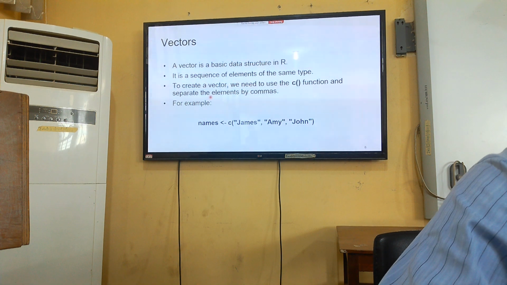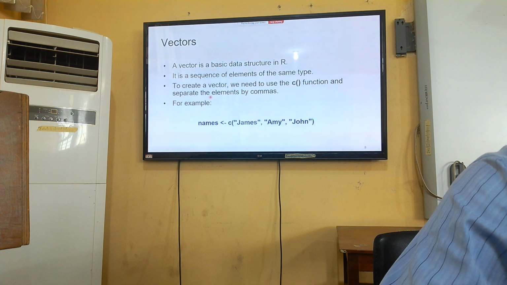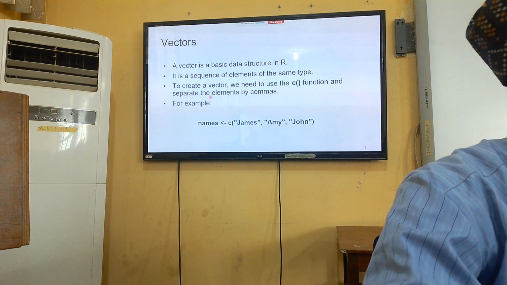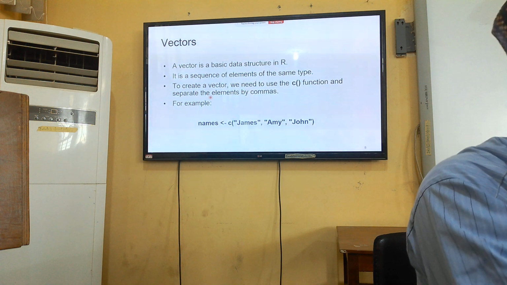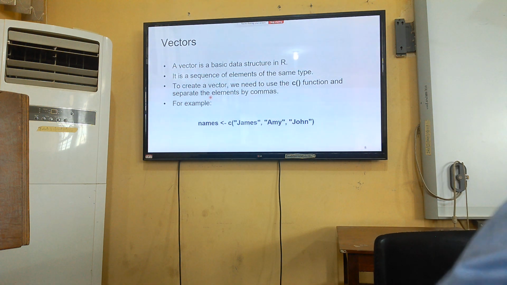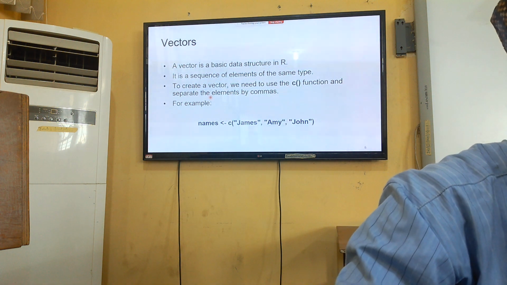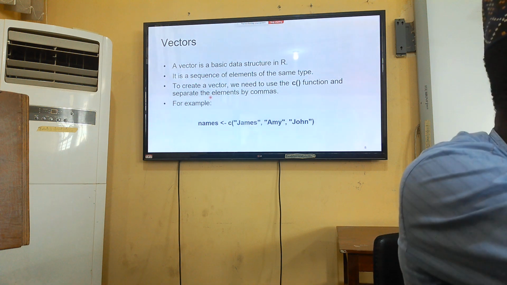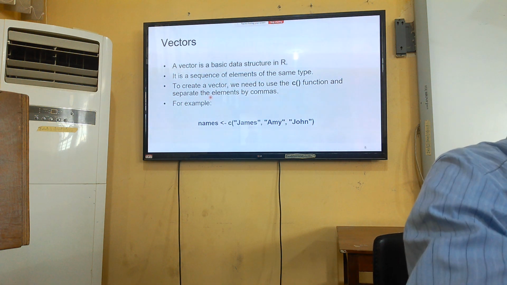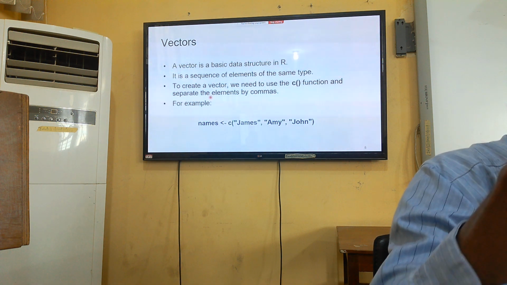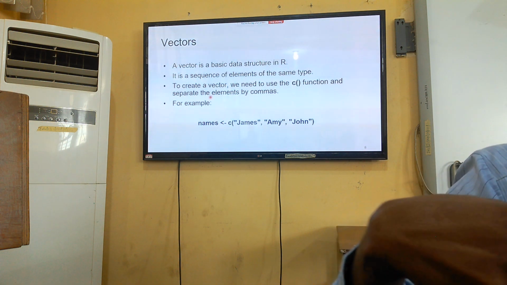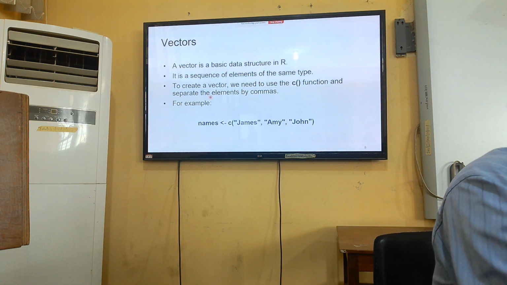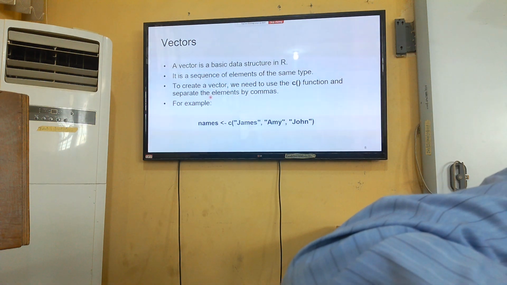A vector is a basic data structure in R, and it is because your data usually comes in tables, isn't it? Whenever you want to manipulate any column, you extract that column as a vector and then apply whatever you want to apply. Because a vector mathematically is just a one-dimensional array of numbers, isn't it? And your table is multi-dimensional. So if you extract a column or a row, you extract that as a vector, and then you do whatever you want to do there, isn't it?